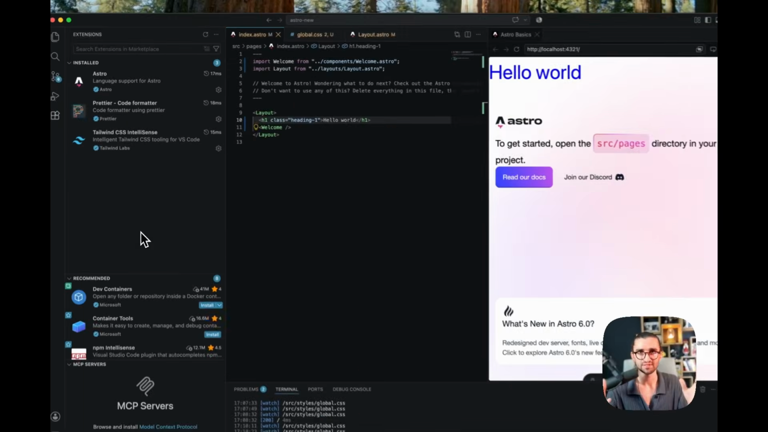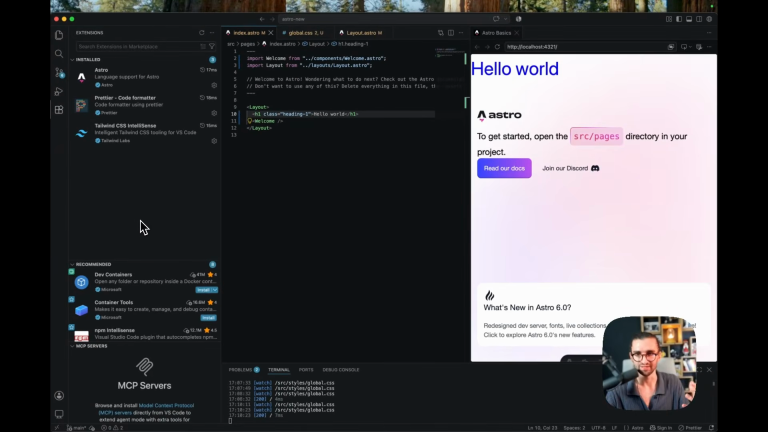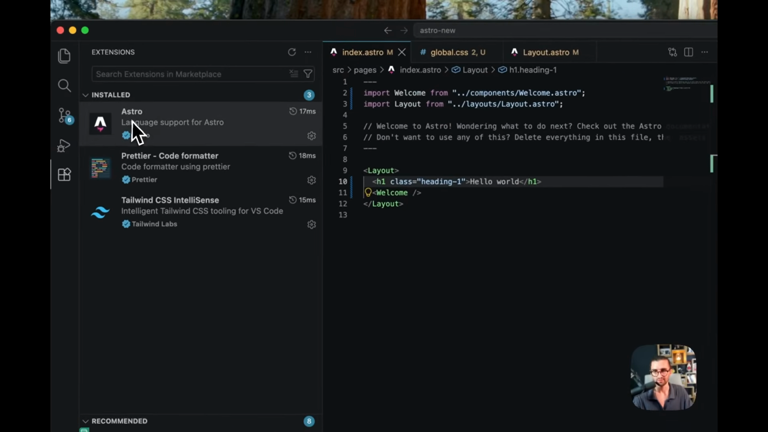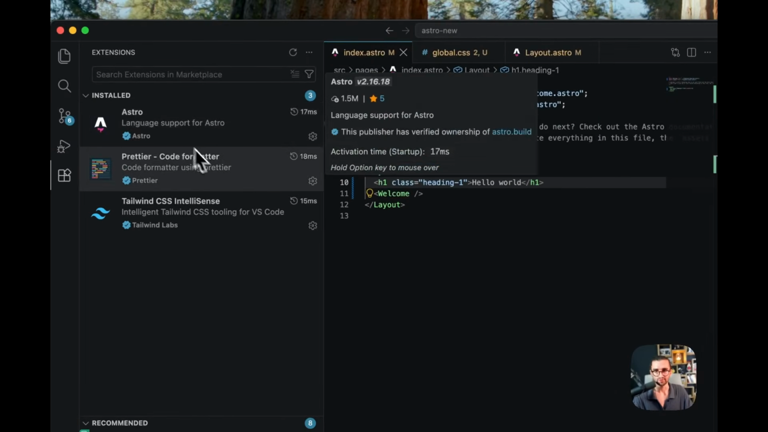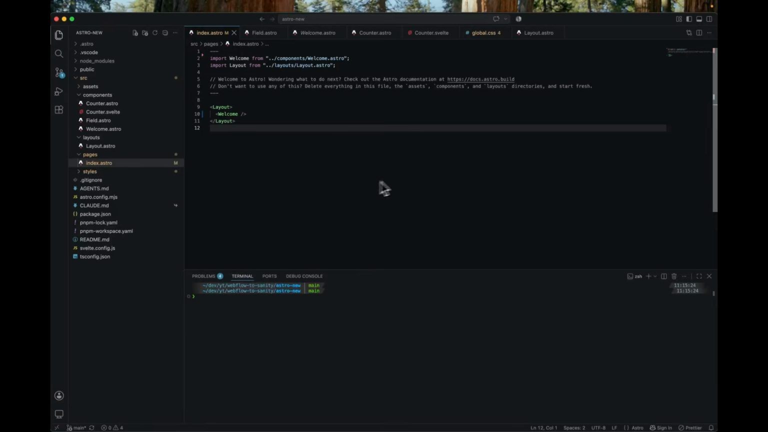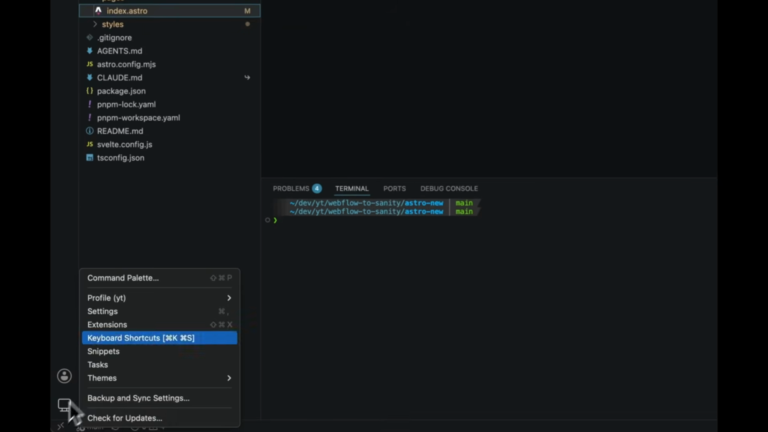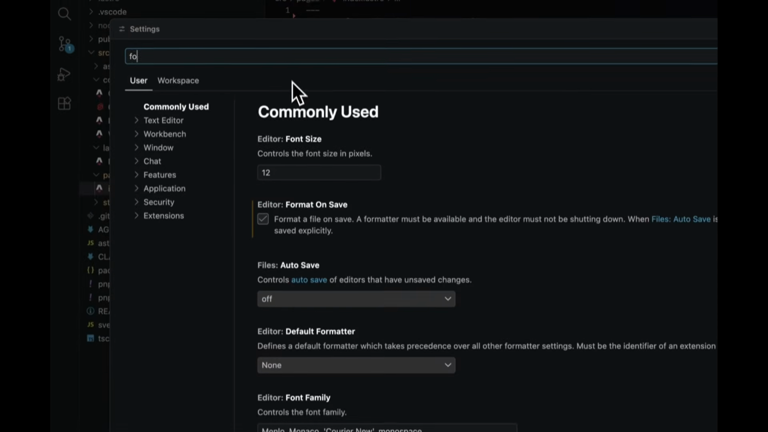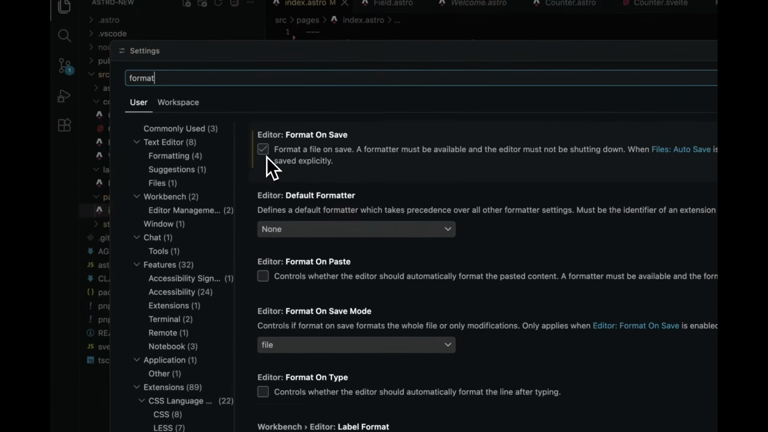I forgot to mention this at the beginning, so I'm here from the future to tell you. If you start up your VS Code and there are no colors on the text, you have to go to your plugins and install the Astro plugin. I also recommend the Prettier and the Tailwind plugin, and we might add some more later. You should also go to your settings down here, look for format, and then make sure that format on save is turned on. So every time you save your file, it gets formatted correctly.